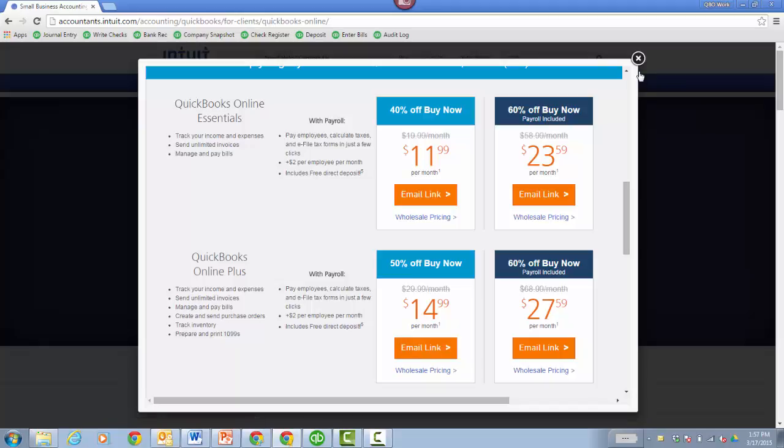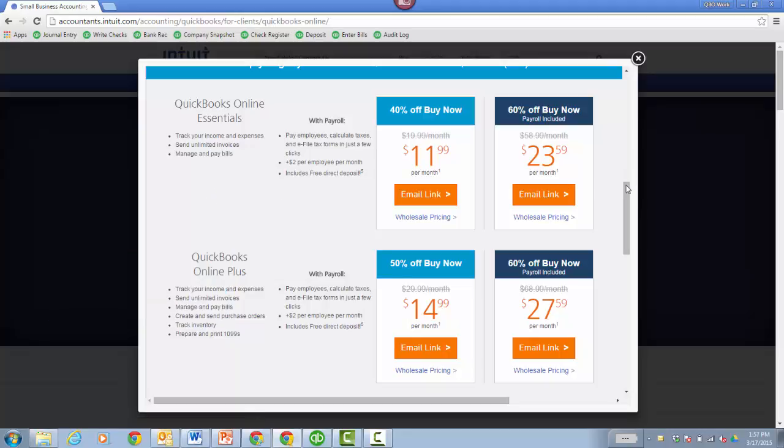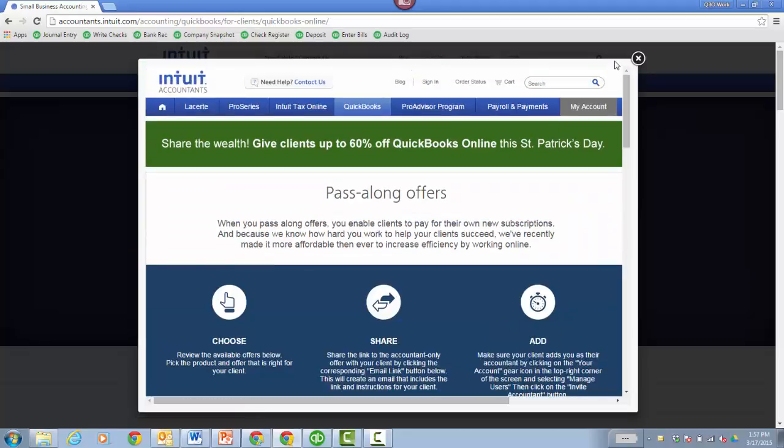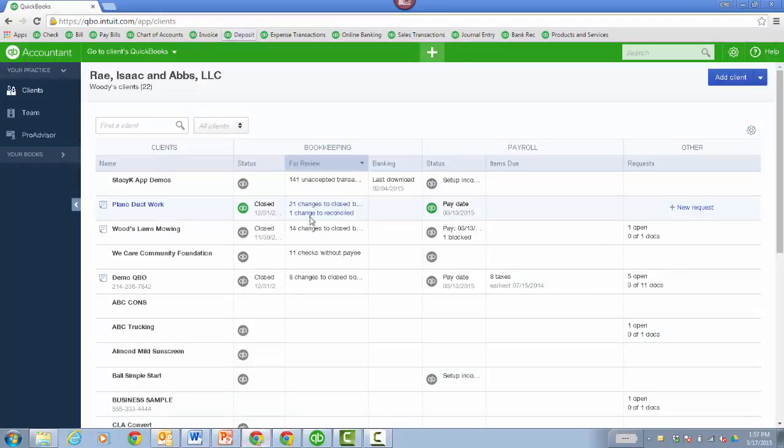Accountants.intuit.com, click on QuickBooks, hover over it, and then choose For Clients, QuickBooks Online. That's really for the firm and accountant pricing. However, doing it through QBOA, and especially if you're doing the wholesale billing, then you get 50% off for life. So there's a couple of ways the subscription's being created, and hopefully that made sense to you guys.